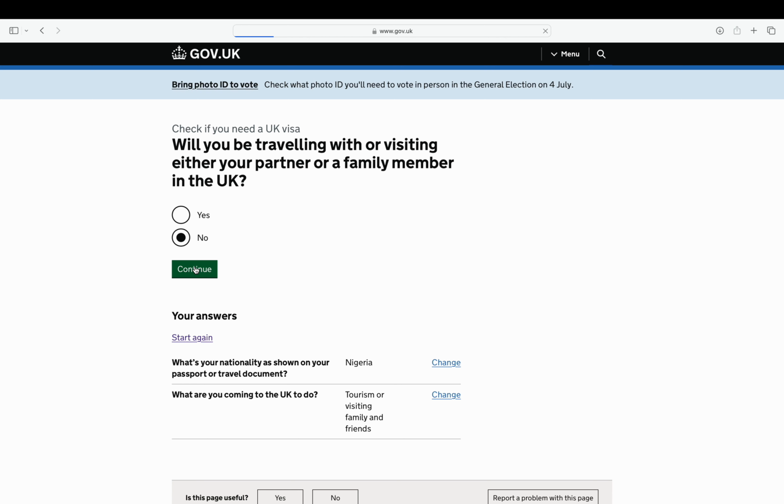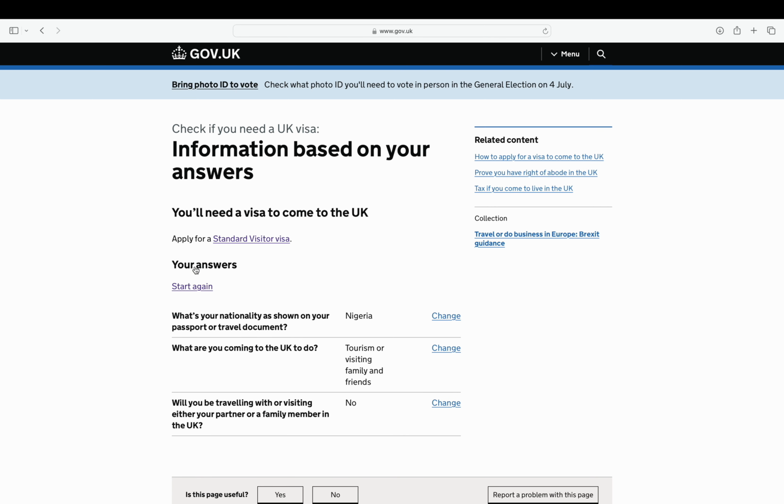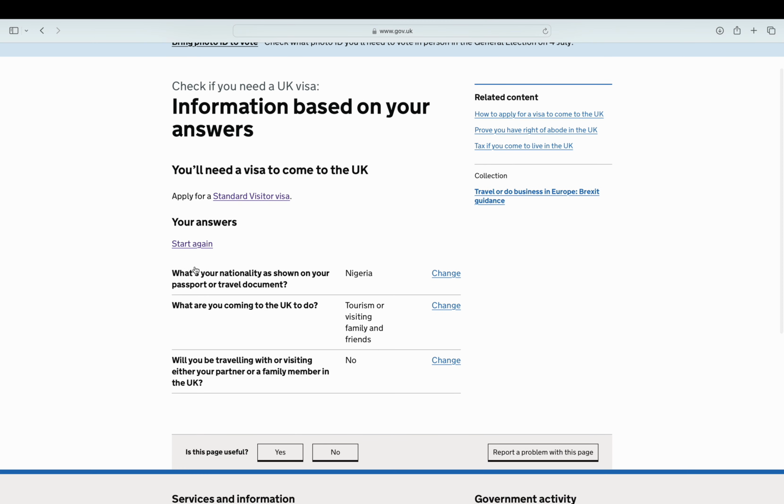Then it brings me up to the summary of the information that I put in there, and it says I will be needing a visa to come to the UK. So if you're not sure if the passport that you carry allows you to be visa free, then yes, you can check this particular page.